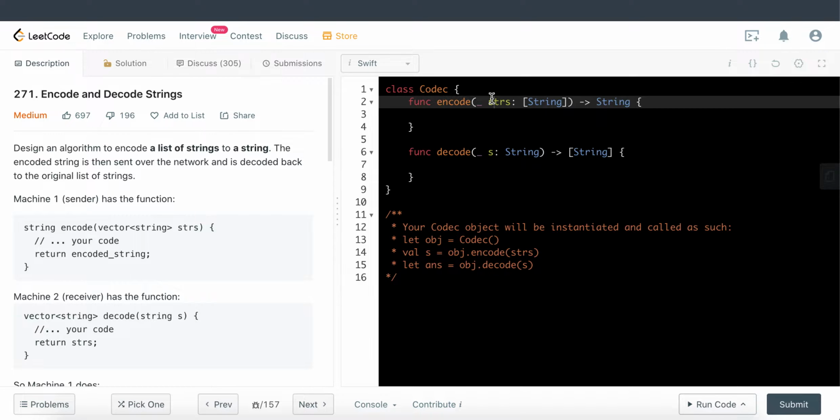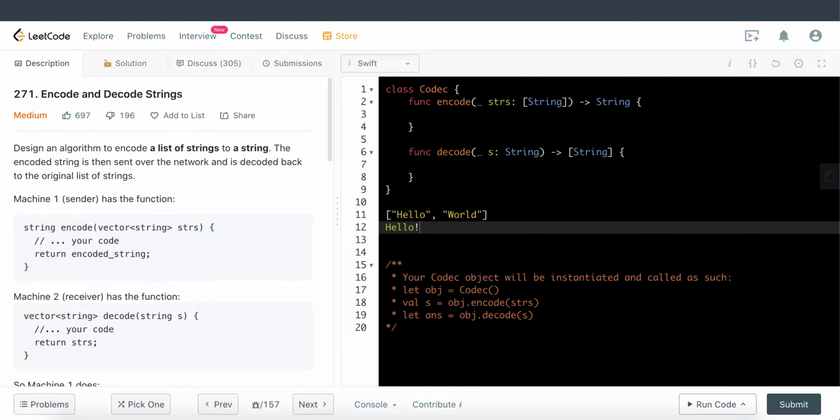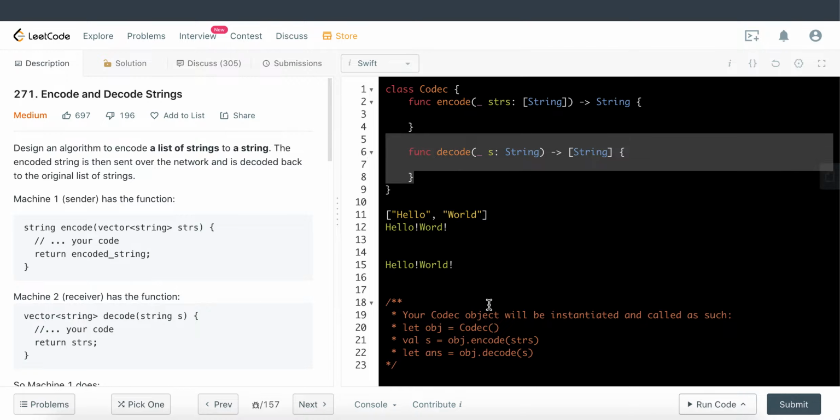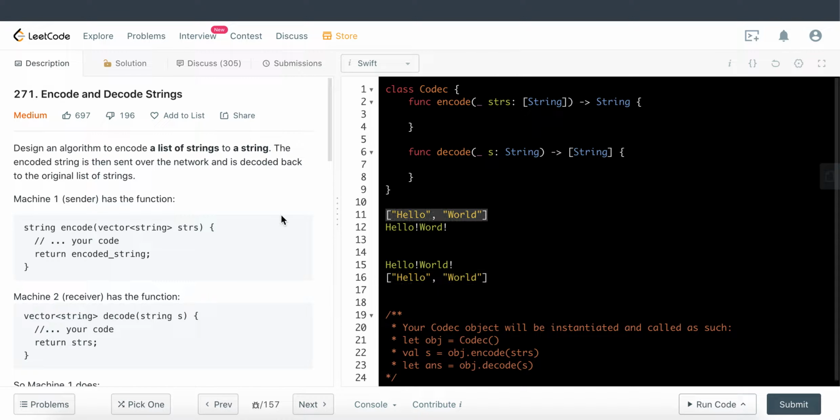So for example, in the encode function, we are given hello world, I guess the most typical one. Basically, let's say we encode the strings in this function, we return something like hello world. Then when we call the decode function, if we pass in that encoded string, this function is supposed to return us the original input array, which is this one, hello world, right? So that's the task for today. And we're supposed to figure out how we're going to do this.